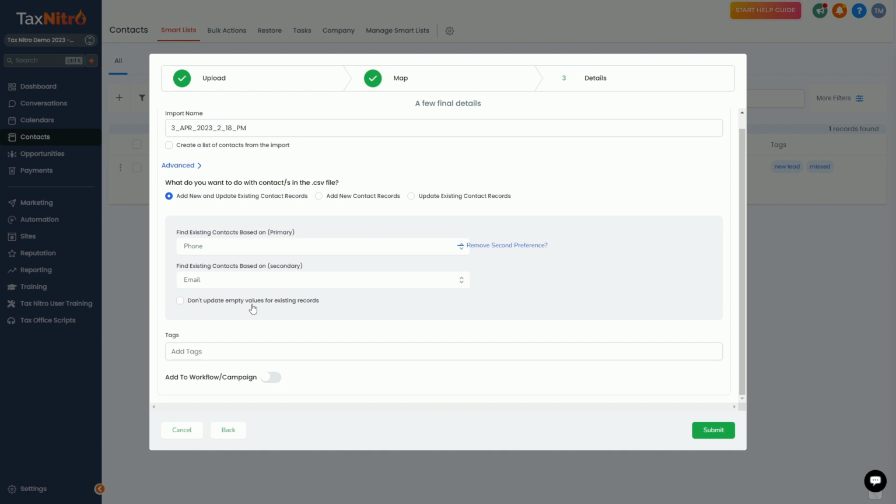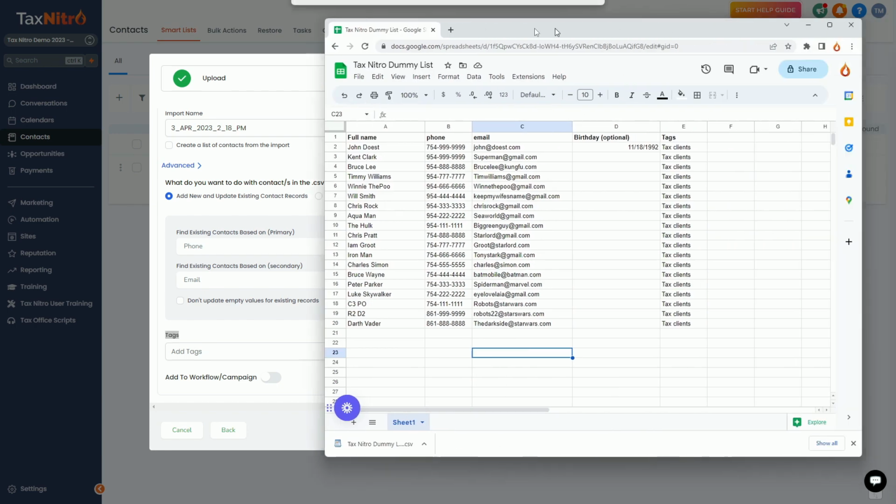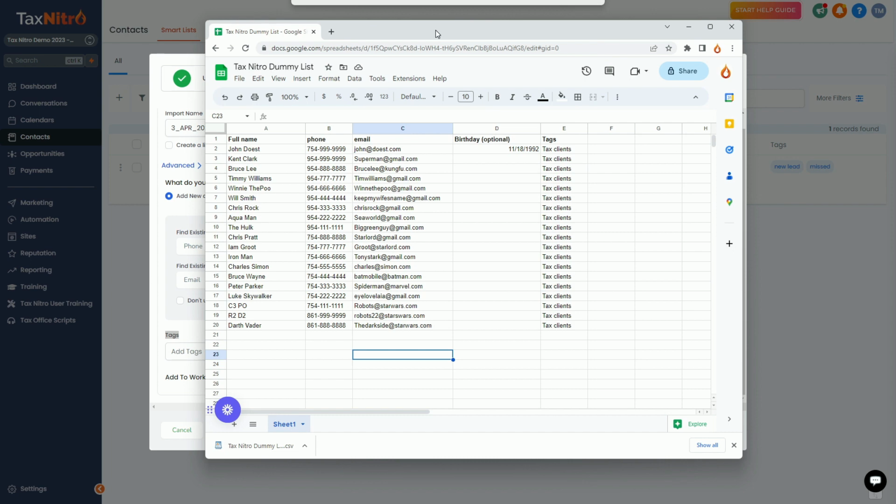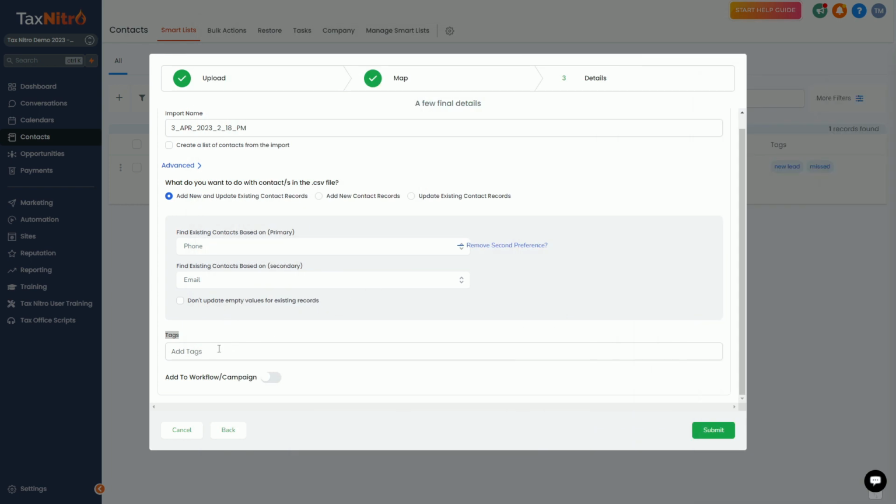You want his most up-to-date information. Then the last piece here is to add any tags that you want to add. So I have all my tags on my sheet here. You can see tags, they're all tagged as tax client. If you want to add any additional tags, you can do that here, or you're good to go, right?